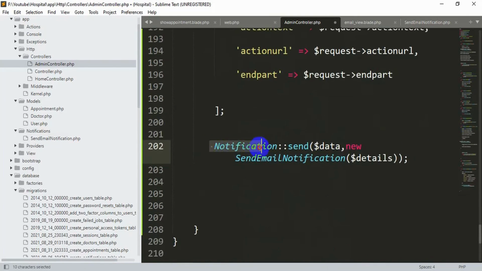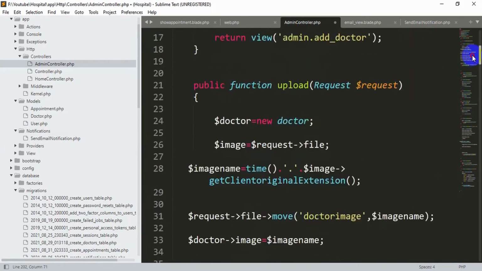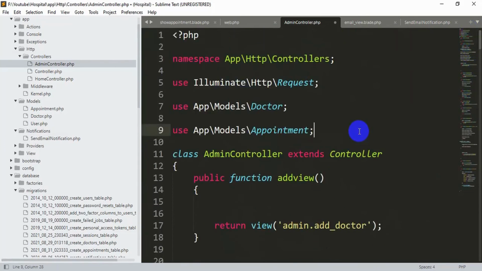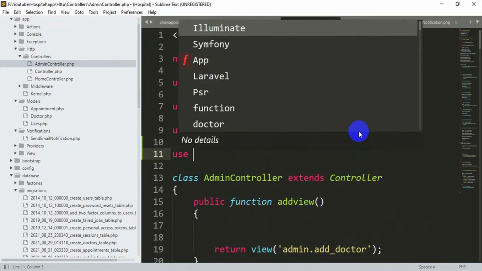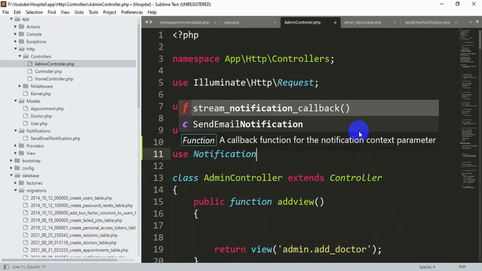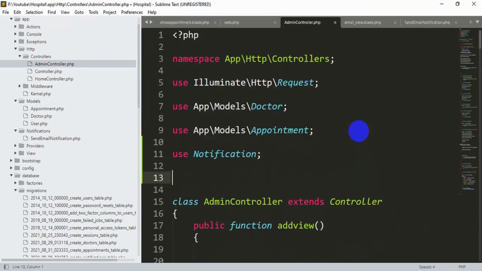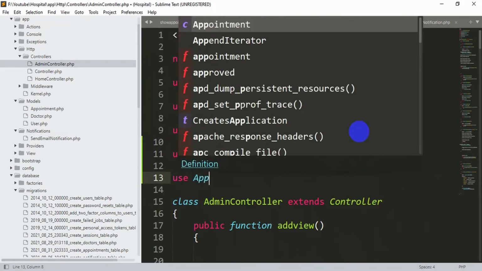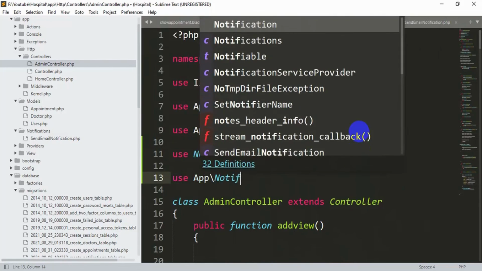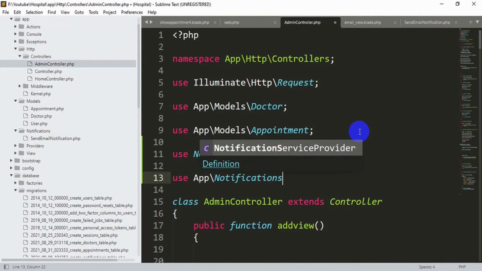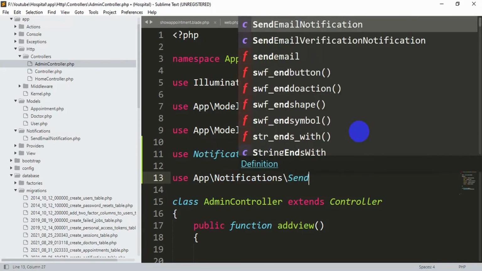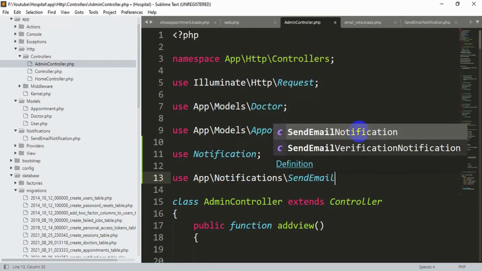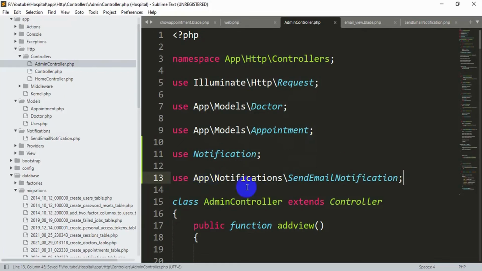And since we are using a notification and also this send email notification, we need to add them at the top. So here at the top we need to say use notification, and after this we will say use app\notifications\send email notification. So here you can see that we write app notification\email notification.